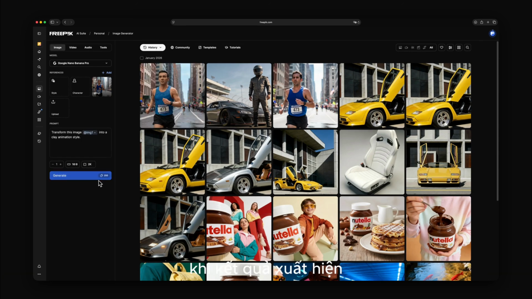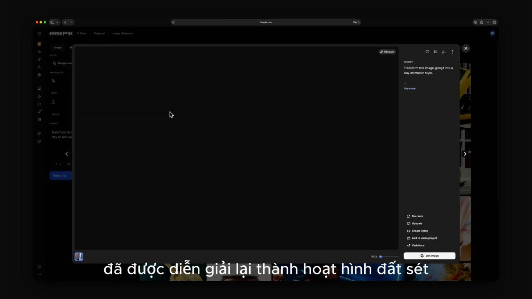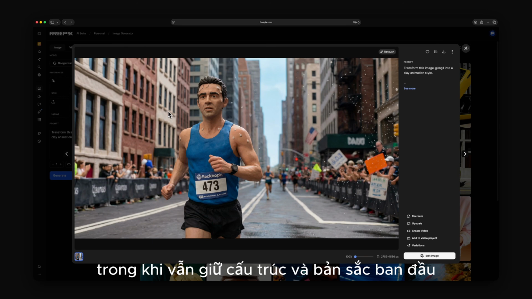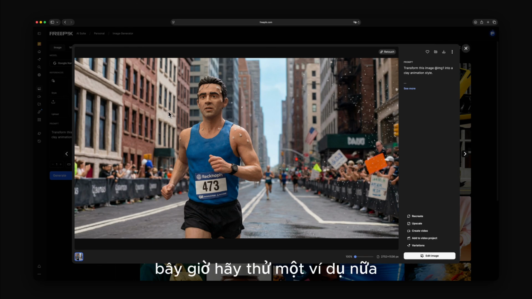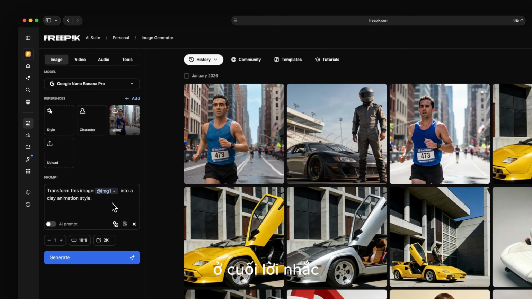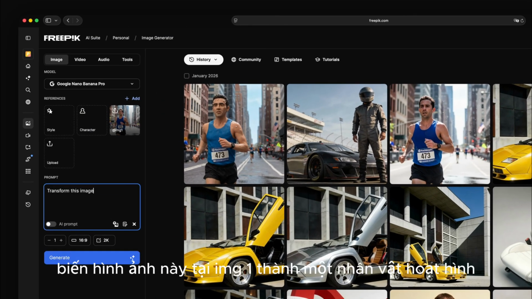Once the result appears, we can clearly see how the same image has been reinterpreted as a clay animation while keeping the original structure and identity. Now let's try one more example, using the exact same workflow. We only change the style description at the end of the prompt. Transform this image at IMG1 into a cartoon character.